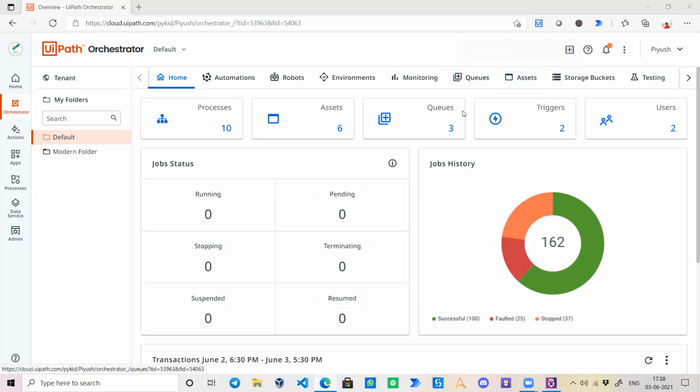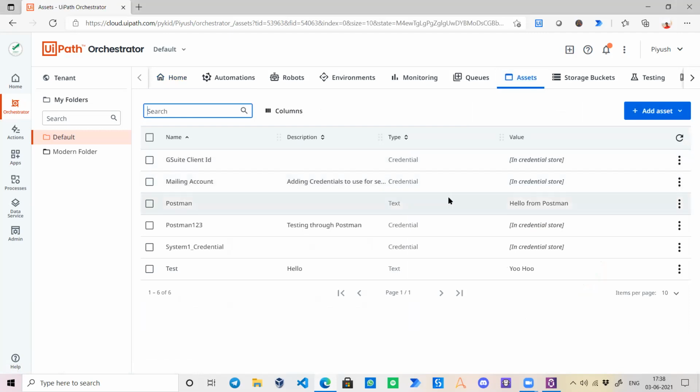So we have explored what are folders, automations, triggers, jobs, environments, robots, machines, and a lot more. Now in this video, we are going to explore what are assets. Assets are really important in your real-life scenarios. Let me explain a few simple scenarios where you will be using assets.